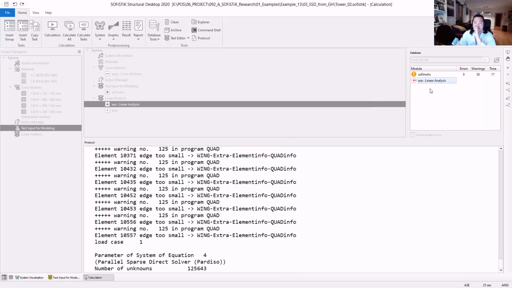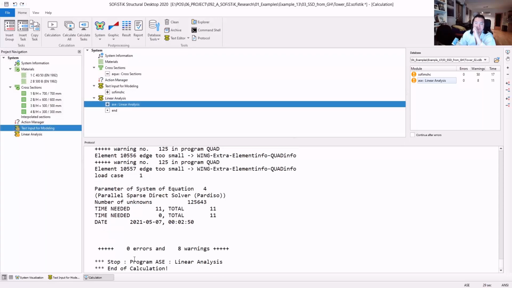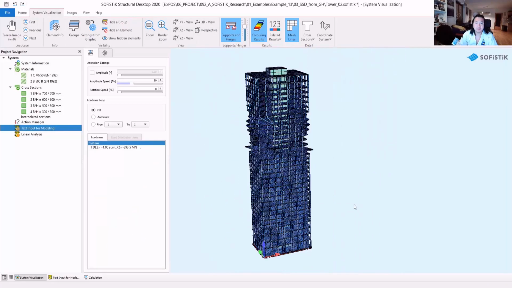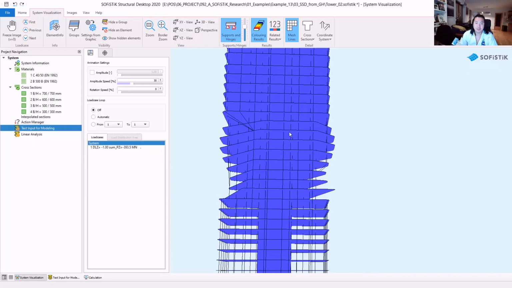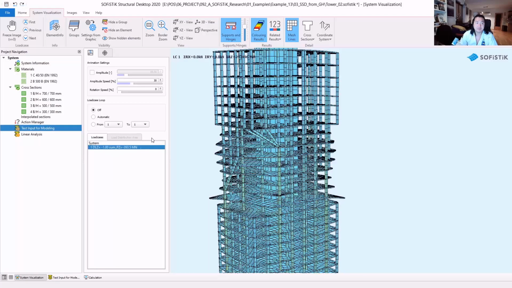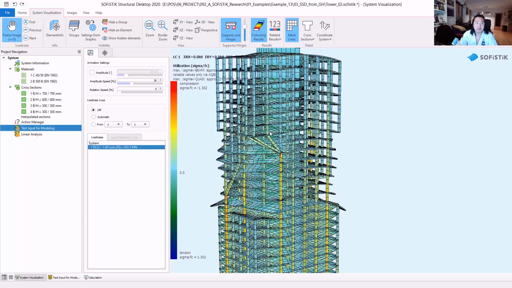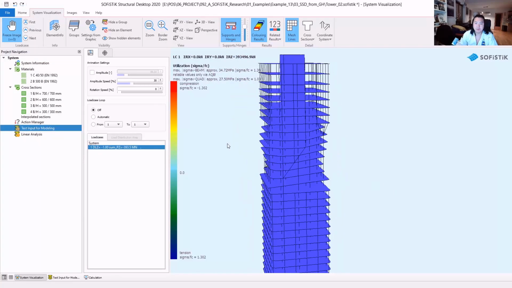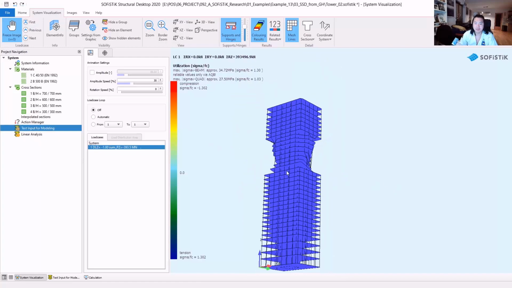And it's generating the linear analysis. So let's have a look. As you can see, now the whole structure is changed accordingly, and you can see the dead load here. I'll just freeze the image so we can have a look. This full deformed model, which is very nice.